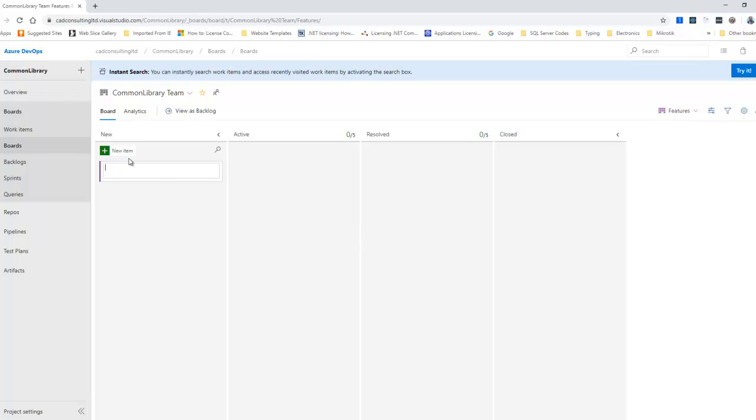To make things, just type what you want to do. Migrate all Crystal Reports to DevExpress. And you just click outside. So you can now do other things here if you want. It's new, yes. Let's see what we have there. You can edit the title if you want.